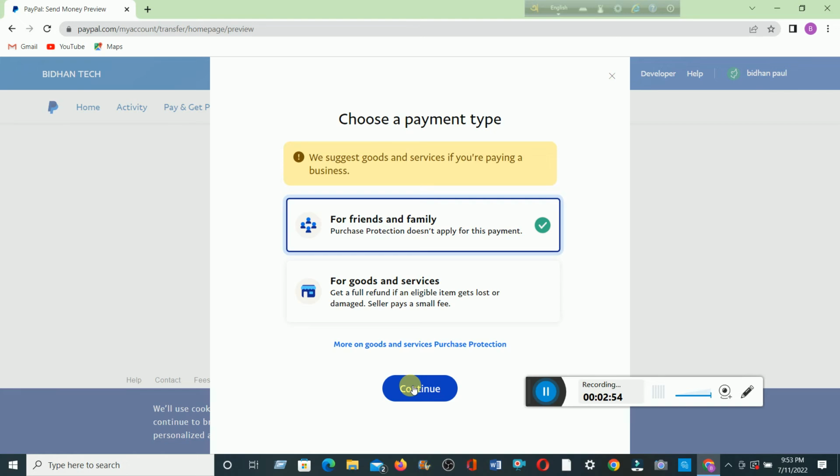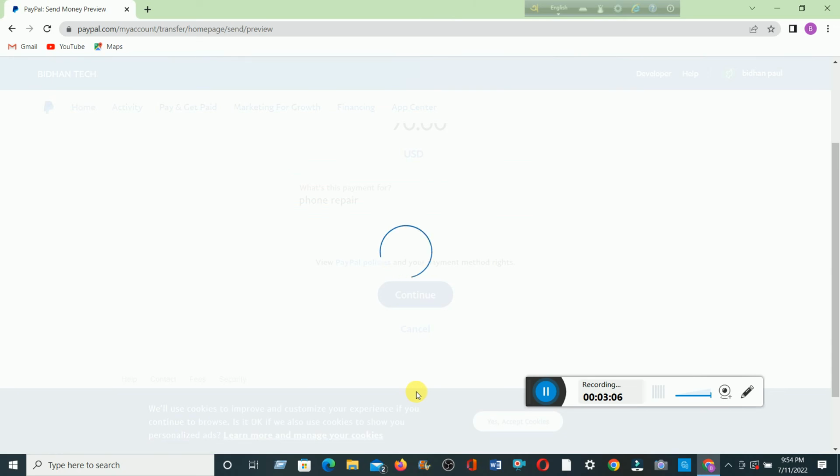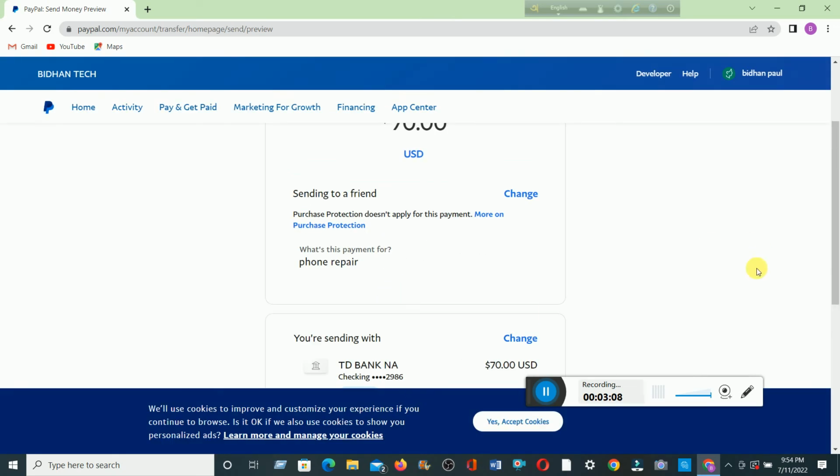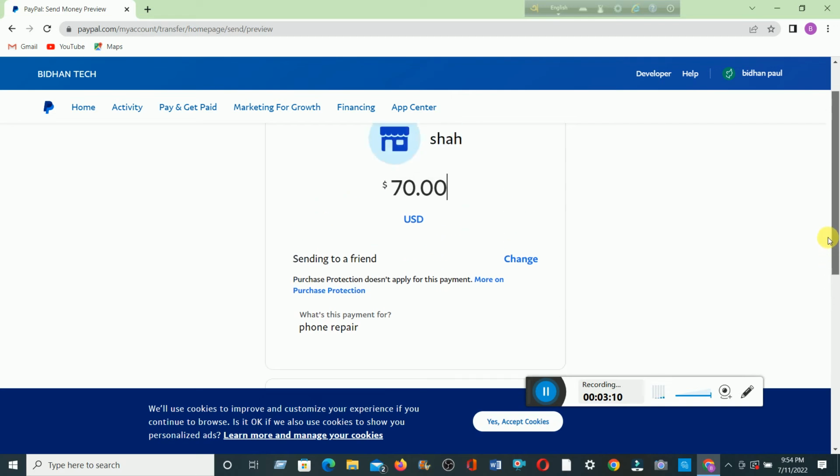Select that, and then it says purchase protection does not apply for this payment. When you select that one, you do not need to pay extra. Then click Continue. This page comes up, and make sure you check everything.